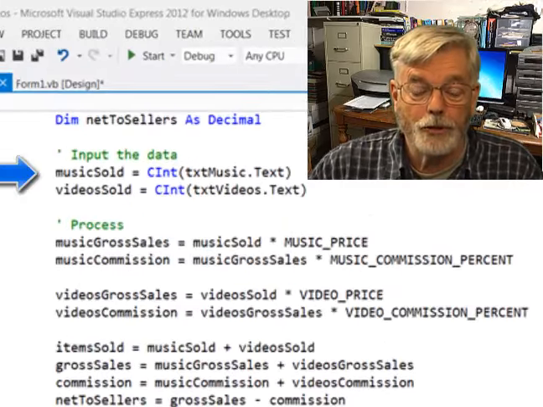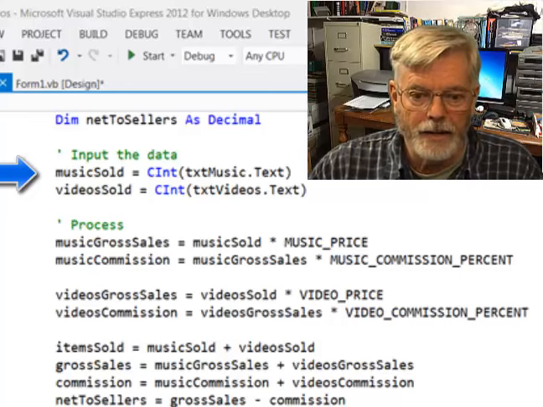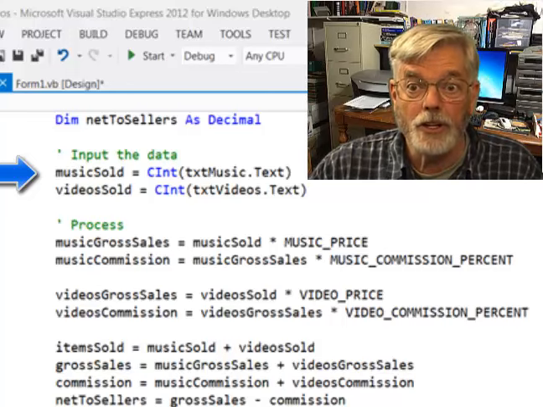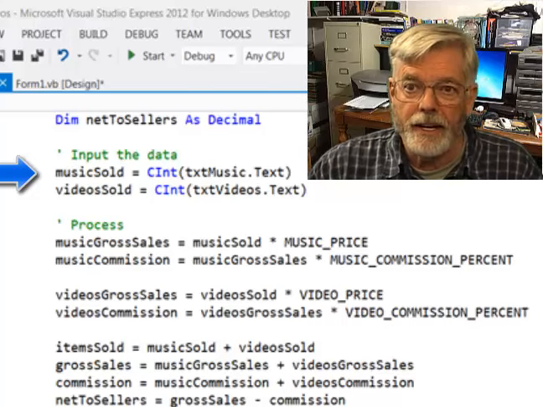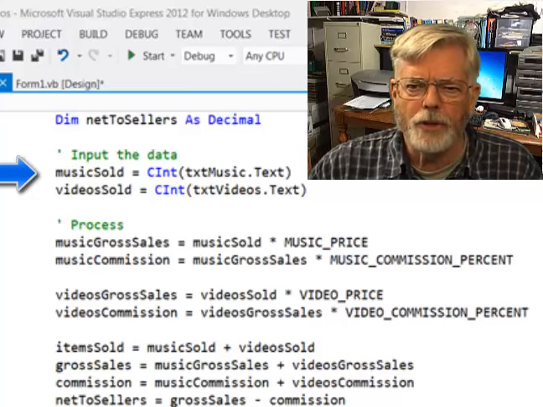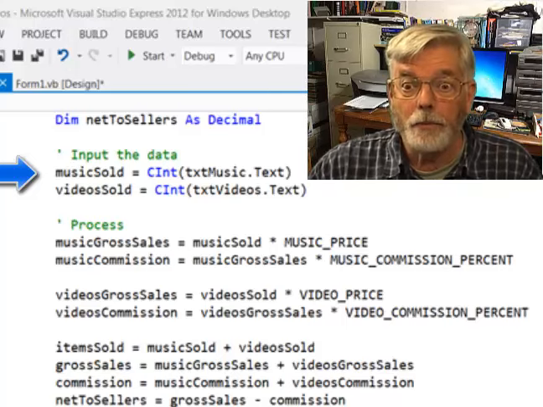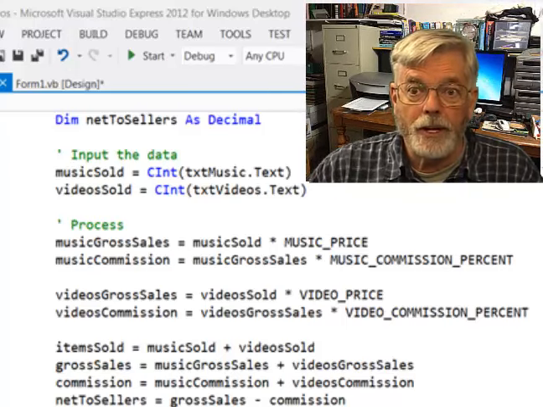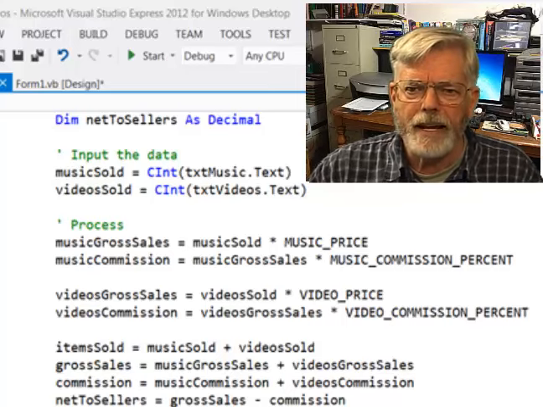First thing I have is music sold equals CInt, and then in parentheses txtMusic.Text. So I'm going to take the data from the text property of the text box txtMusic, convert it into an integer. I'm using an integer for music sold because, again, I'm not going to sell half of a music. I'm going to do the same thing for the videos sold. I've got the data now. I've done my inputs. Time to do the process.